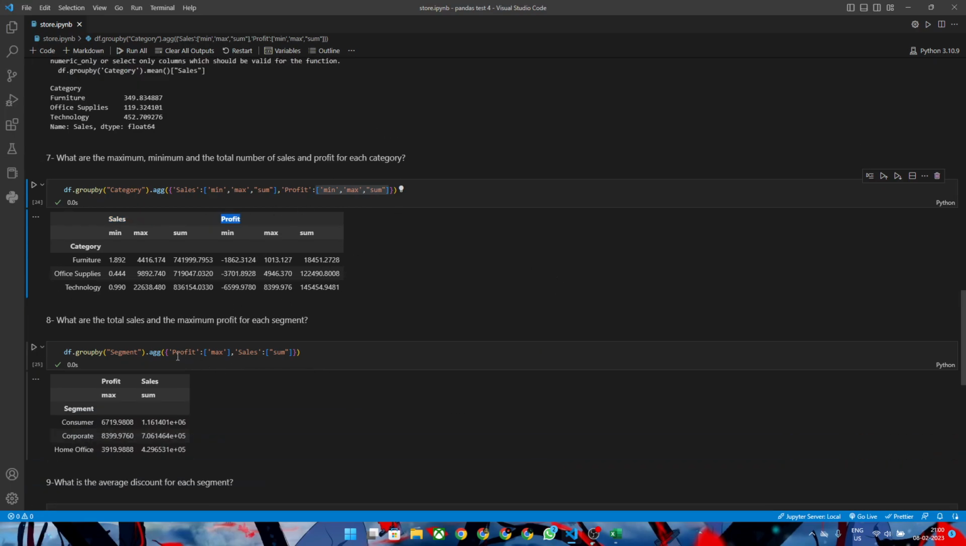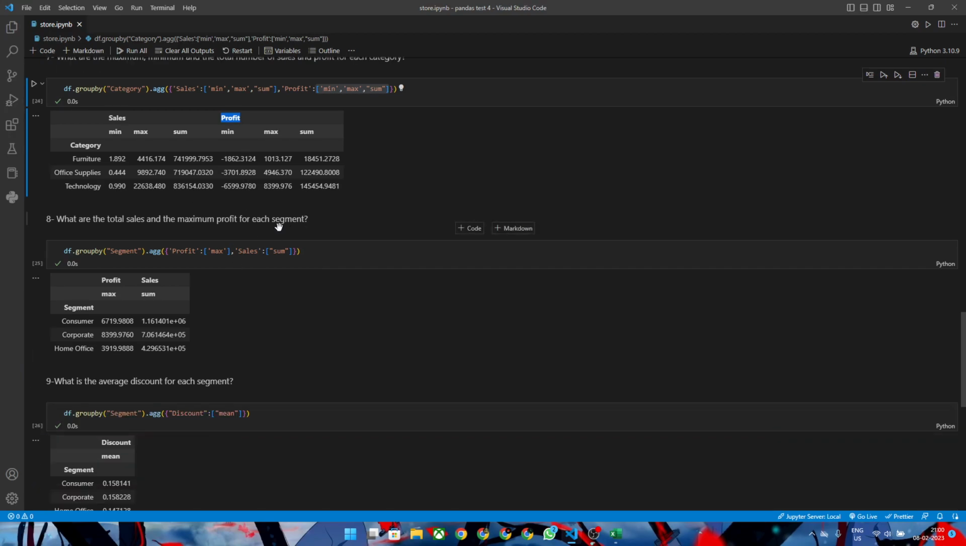Question number 8. What are the total sales and maximum profit for each segment? So there's a column called segment that we need to look for and check. We're going to group by the segment column, and we're going to use the same function, but here they're asking for total sales and the maximum profit. So for profit we want maximum, and for sales we want the sum, total sales.